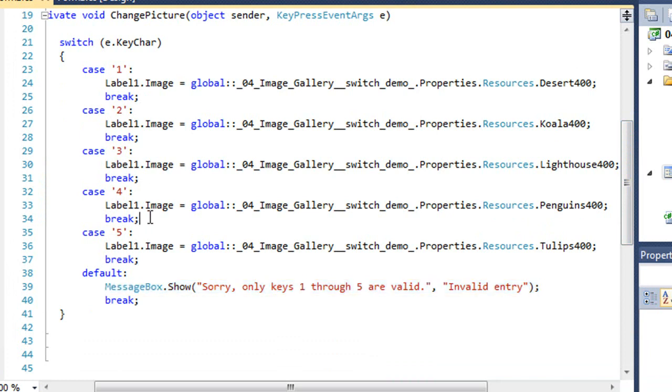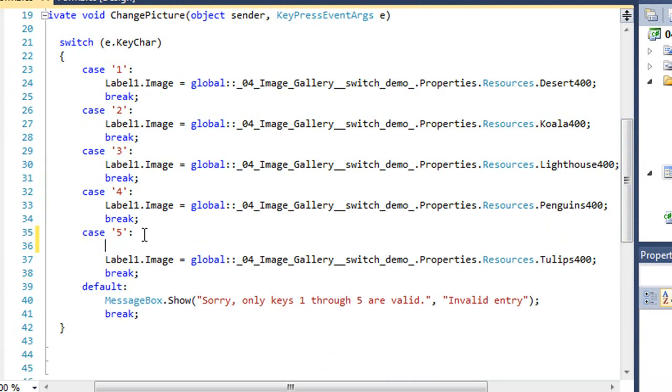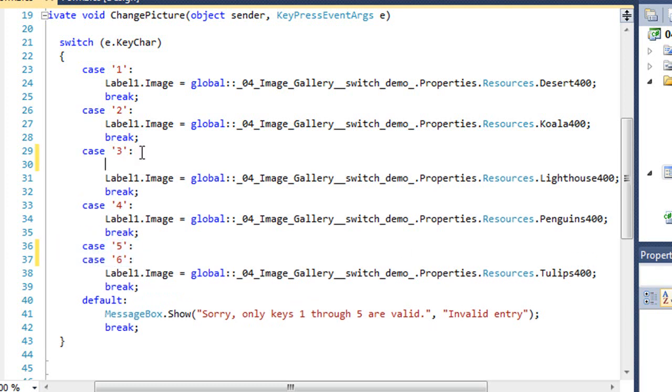Now one thing I can do here is have multiple cases, so I could add a case 6. I'll put that in single quotes. So if they press 5 or 6, it's going to bring up the tulips. And let's add one here for the 3. So if they press, let's say 9. And from a design standpoint, I don't know why you would do this, but I want to show that you can have multiple cases match up. So I've got 3 and 9 are the same, and 5 and 6 are the same.